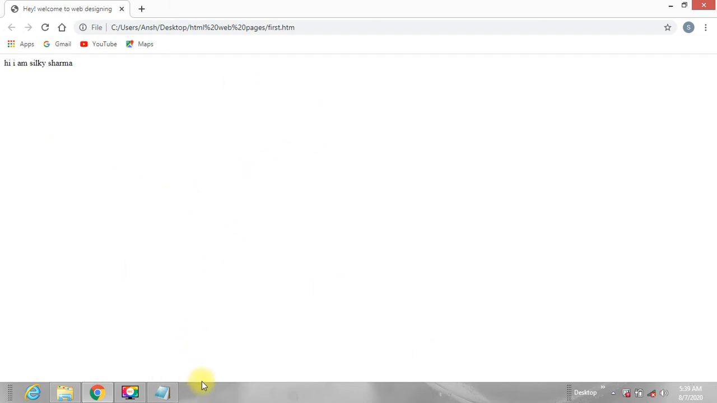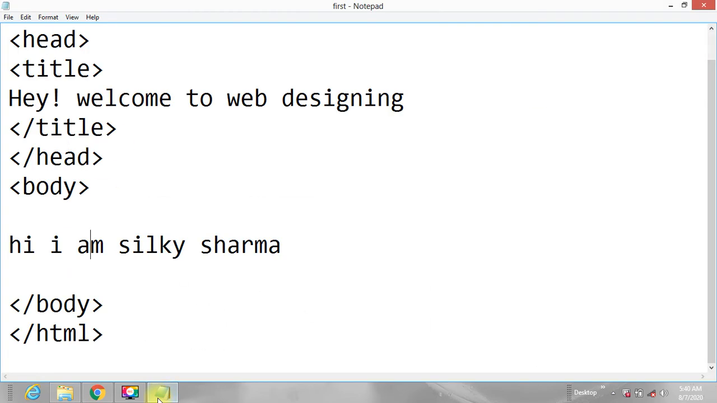I told you that in the body section the default color of the body is white and the default font color is black, like Silky Sharma. Hey, I am Silky Sharma. It comes in black color. So by default the font color is black and the body color is white. So I want to change the color of my background. Instead of white, I want blue color. Okay, how can you do that? BGCOLOR is an attribute of body, so we can use that attribute only with the body tag.